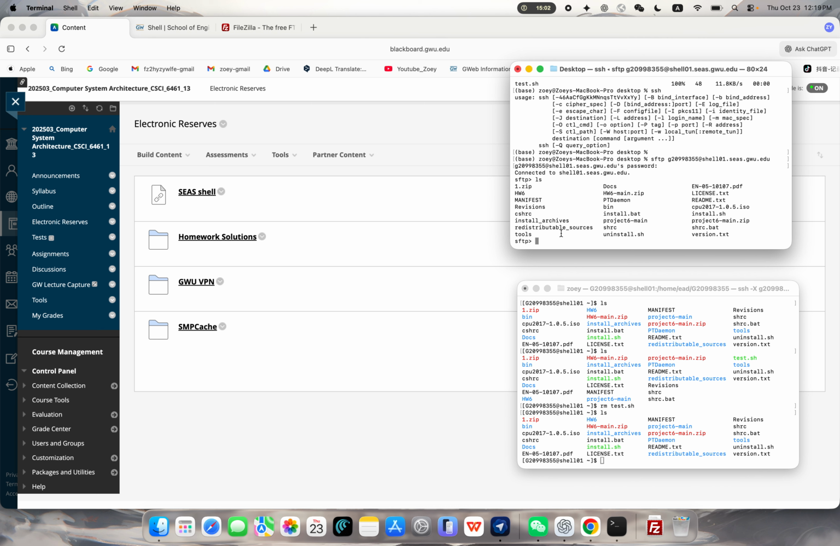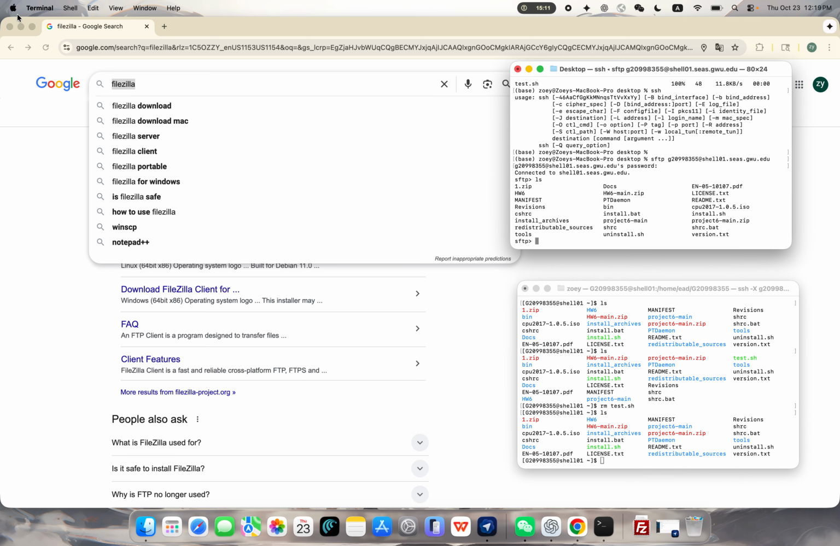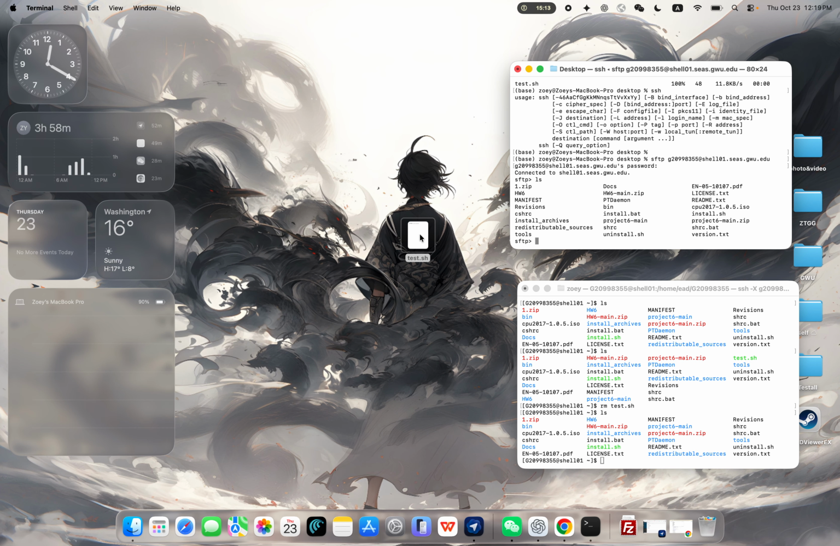And here is method 2. We can upload our local file test.sh into the system using put. When you are connected with SFTP, you use put with the path location, Users, Zoe, Desktop.